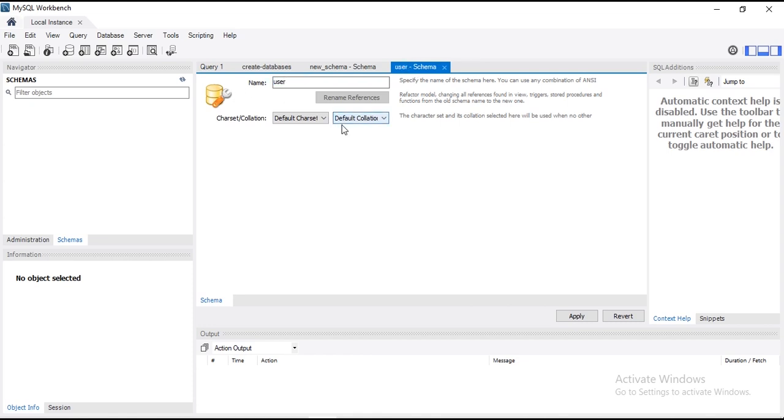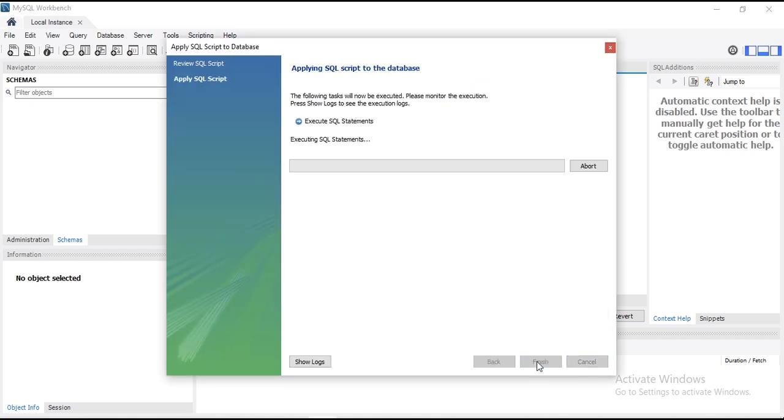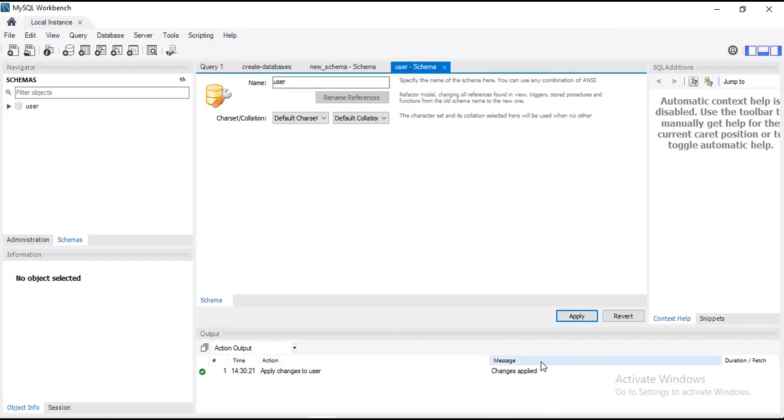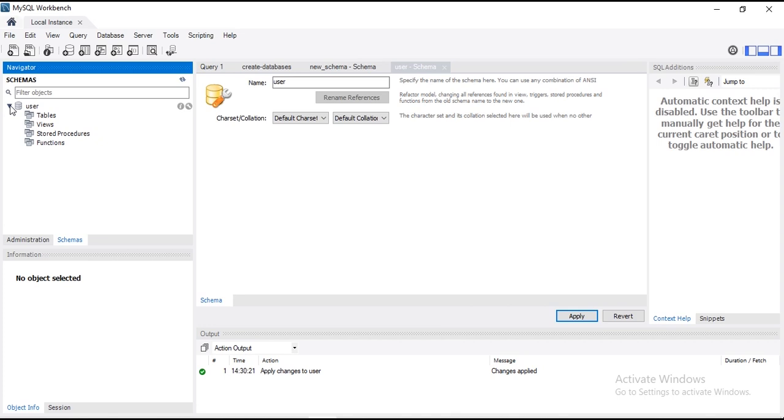So then click on apply again. By clicking on apply and finish, we create a database called user. In this database we have an empty table, we have no table. We will create a JPA entity later, and then using the JPA entity we will have tables.